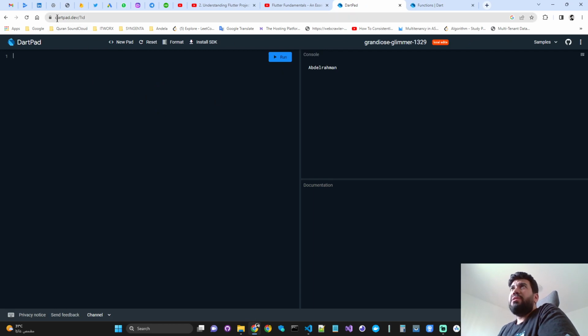By the way, Dartpad is an online IDE for Dart. It compiles Dart easily for you. You don't have to have the Flutter SDK or something. You can just play around with it very easily.